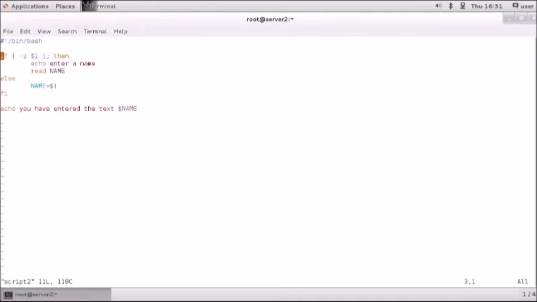Back to my script. So what it reads here, if test -z $1, which means if $1 is empty, then it is going to enter these two lines of code. So it's echoing enter a name, and it is using read. Now what read is doing, read is taking user input and it is storing it in a variable. The name of the variable that we are defining here is name. So if $1 is empty, then the script is going to fill a variable.